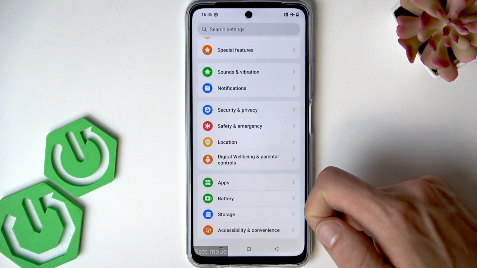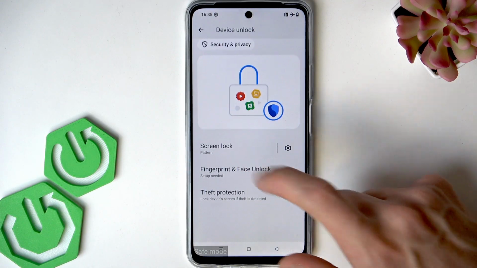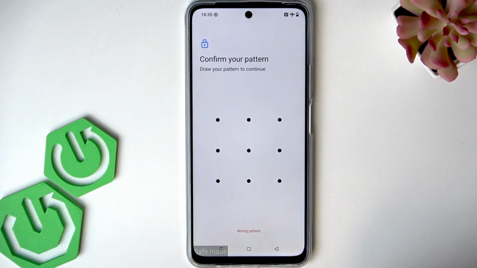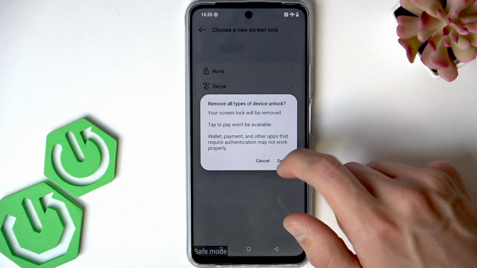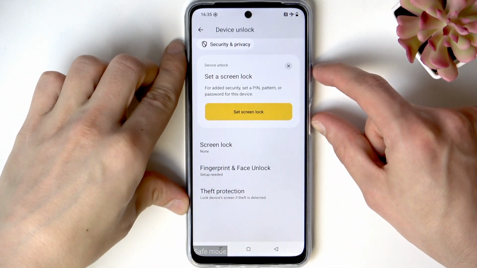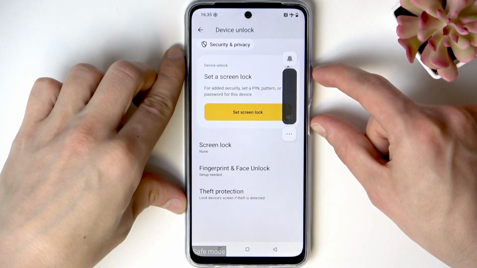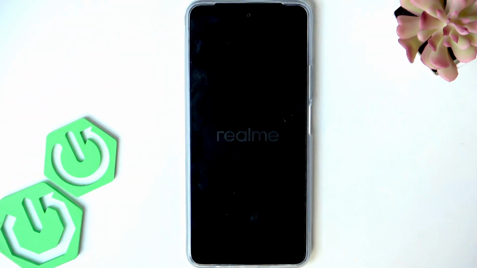Now in settings you have to find and open security and privacy section, then go to device unlock, then select screen lock, enter your current screen lock once again, and then select none to remove it, click delete. And after that you can restart your phone normally by holding down the power button and the volume up key at the same time, select restart and then just wait until your device switches off and reboots into the normal mode. After that you'll be able to regain access to your device effortlessly.